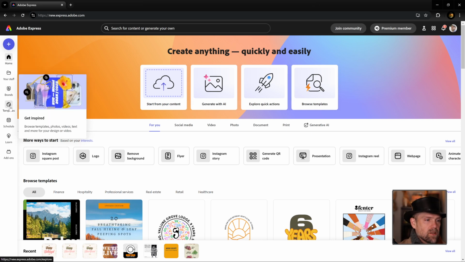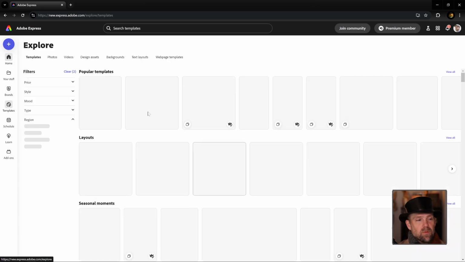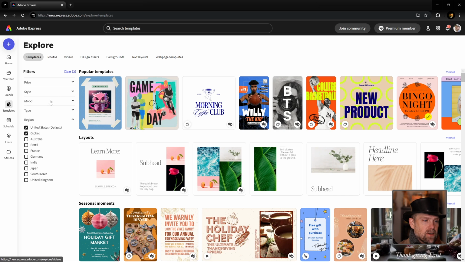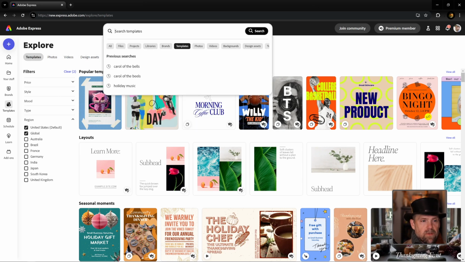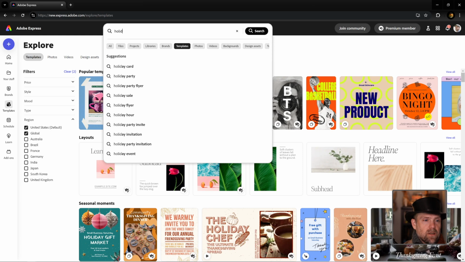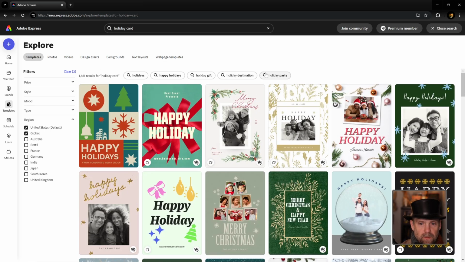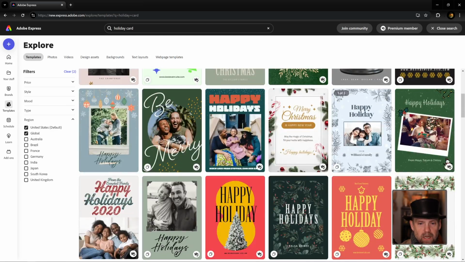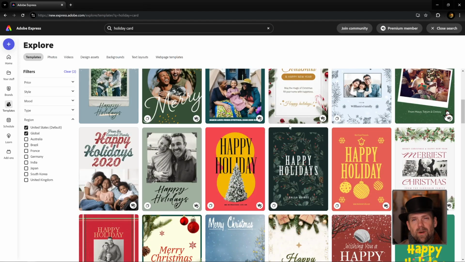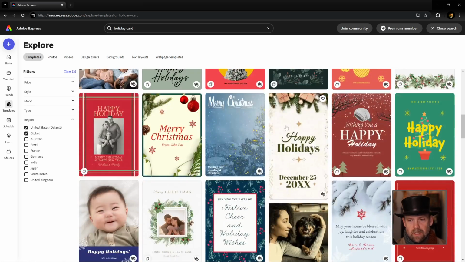I'm going to jump right into templates because this is all about using templates to just get started. You can search templates at the top. I'm going to say holiday card. I don't know what I'm looking for here. I have one in mind. I did a little quick one. There's a bunch of happy holidays. Me personally, I don't want any of these with a picture in it. This one's not bad.